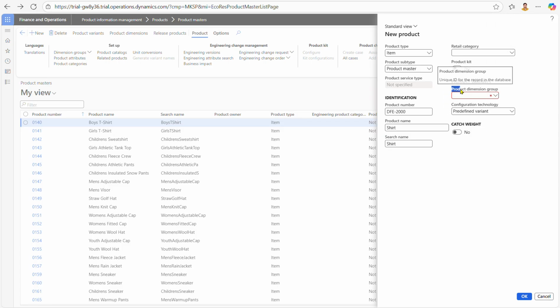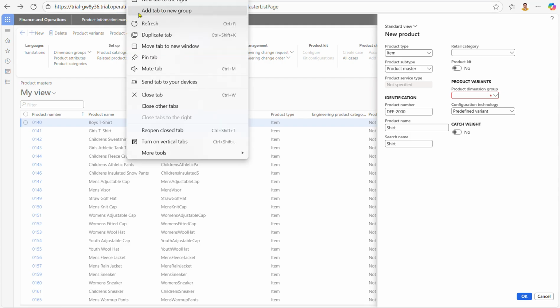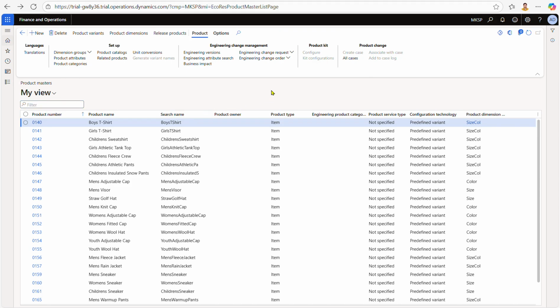Now, if you look here, retail category is not necessary, product kit is not necessary. There is something called product dimension group, and the system is showing it as a mandatory field. Now, what is this product dimension group? Let's explore this and see what product dimension group is. I can search or I can navigate. I can do both. So, product dimension group.